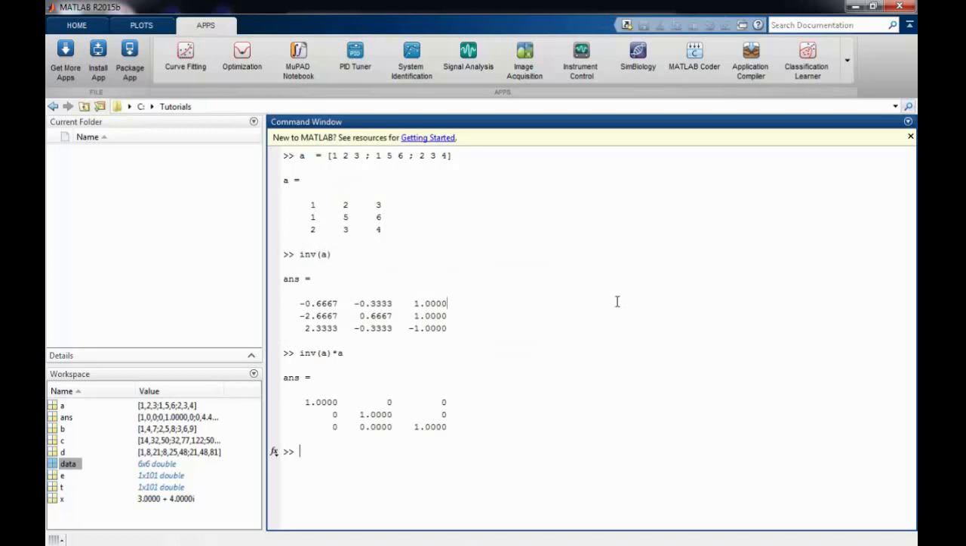Also, we could access the matrix element specifically. For an example, for the matrix A, we know that the first row is 1, 2, 3, the second row is 4, 5, 6, the third row is 2, 3, 4. To access the row 2 and the column third, we can write something like A(2,3). This would give us the value 6, which we can evidently see over here.